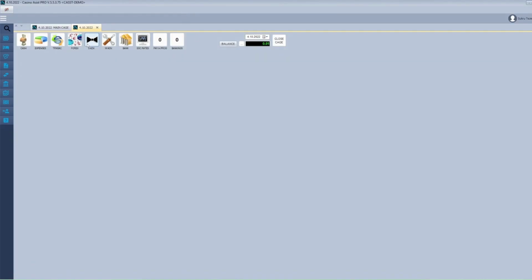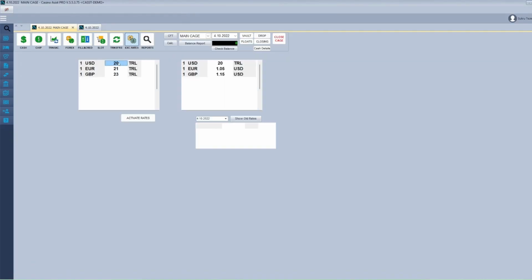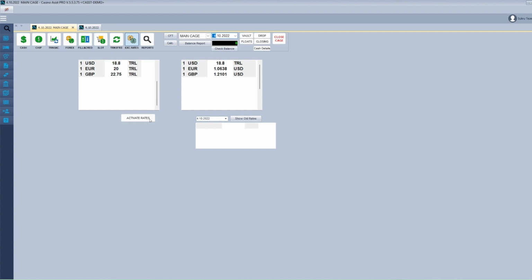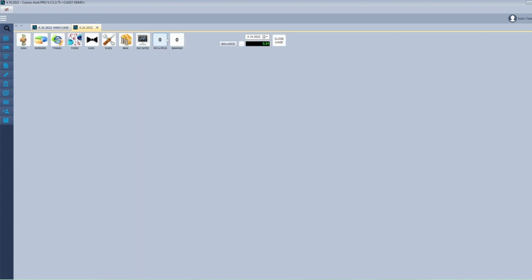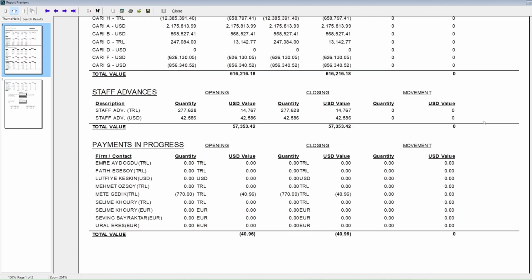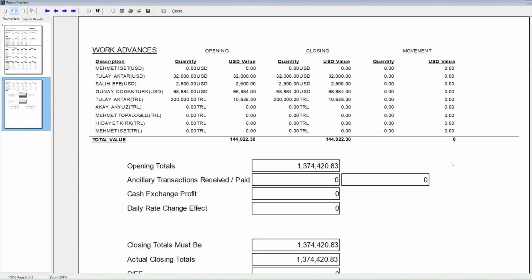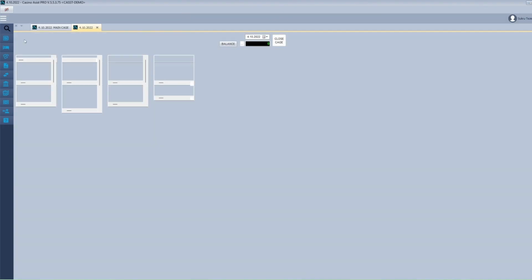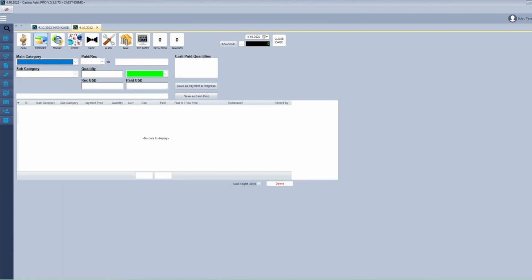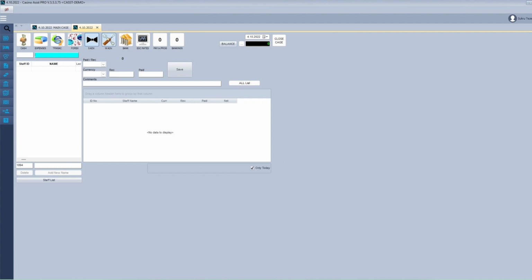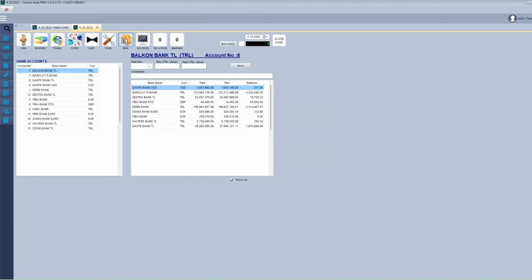And now, let's go back to Cage System and set the rates to its previous values in order to follow financial transactions clearly. Meaning, without any change in exchange rates. As you can see, balance is at the new start of the day, with 0 transactions and no change in rates. As mentioned at the beginning of the video, financial platform consists of non-gaming transactions. Those are expenses, running accounts, staff advances, work advances, bank accounts, and pending payments.